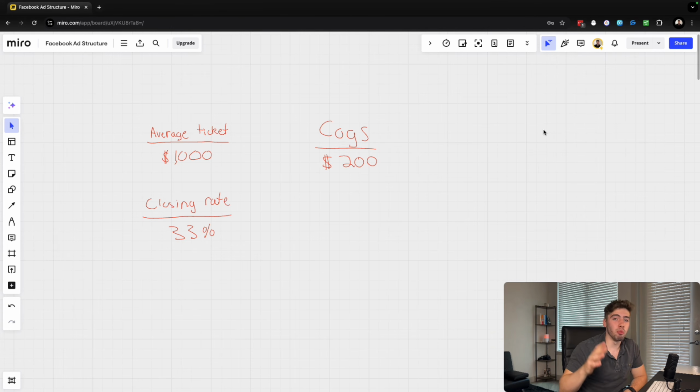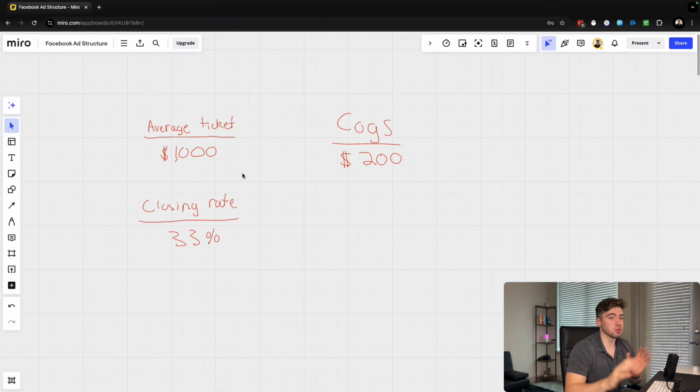And I know, boring math, but I see people make this mistake all the time when running ads. They're not understanding the numbers, so they don't even know if they're profitable when running ads. And I'm going to make sure you understand if you're profitable or not when running your ads. So the average ticket, these are just really rough numbers, but it'll drill my point home.